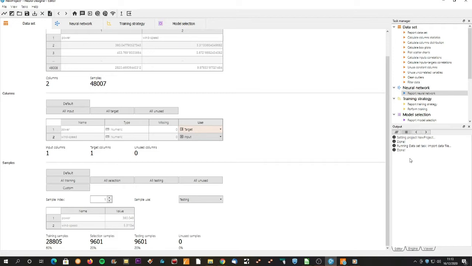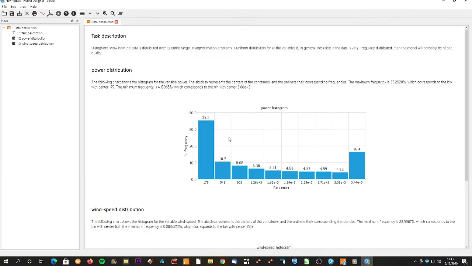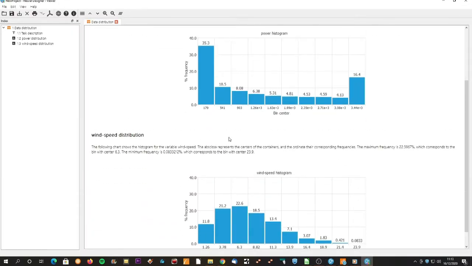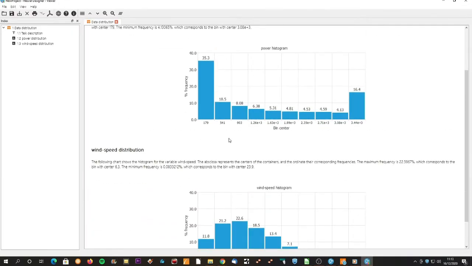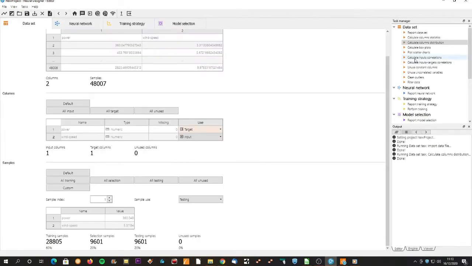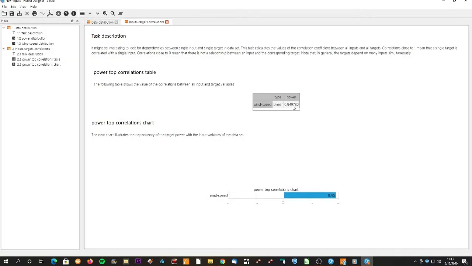In order to get to know our data, we will perform a brief analysis. First, we want to know how the different variables are distributed, and in order to do that, we can calculate the column distributions. We have different distribution charts for each variable. We can also check how the wind speed impacts on the target variable. We can do this by calculating the input's target correlation. Here we can see that they have a huge correlation.